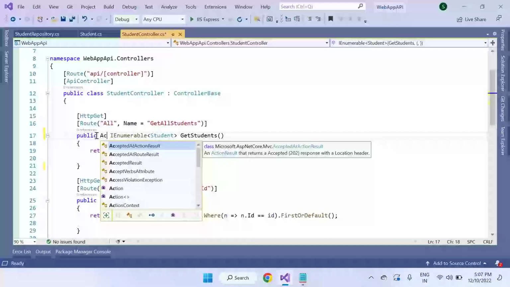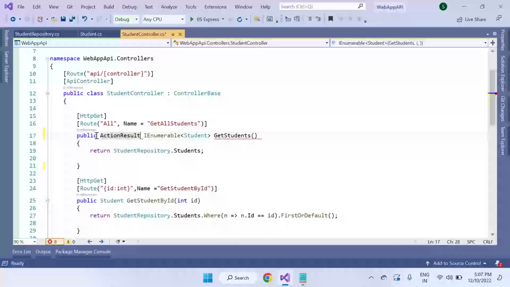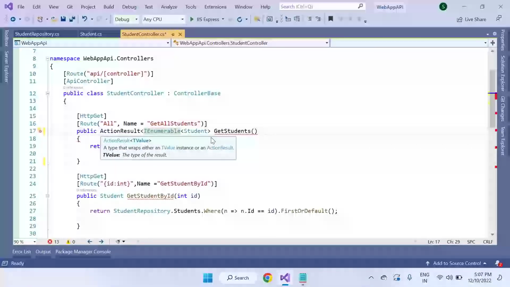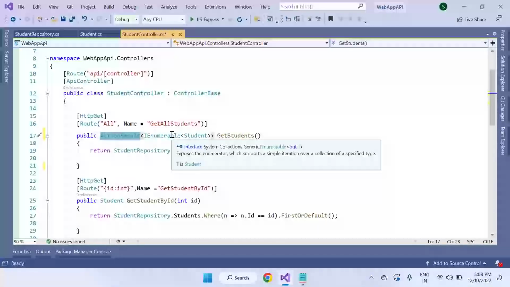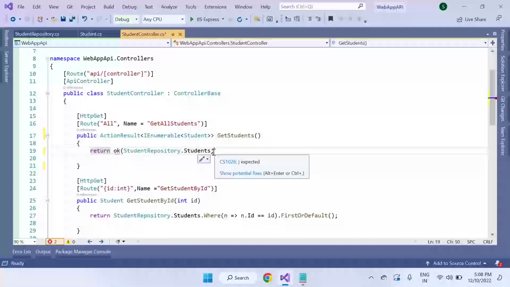I'm going to return public ActionResult. Then after that I need to take one angular bracket, and one more thing here, I'm taking angular bracket. So now you can see ActionResult, IEnumerable of student, GetStudents only. Why? Because I want to perform the action also by returning the response code. For example, normally the response code is Ok, I'm taking Ok of studentRepository of students here. This is the response code.